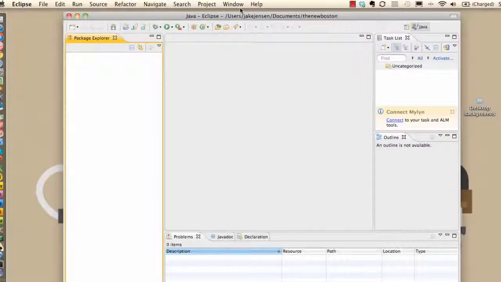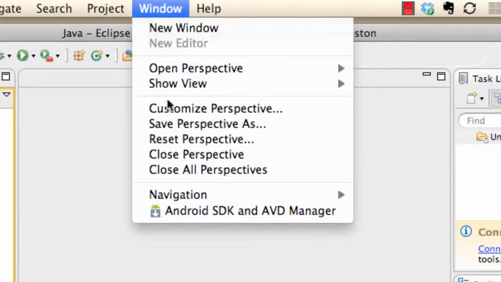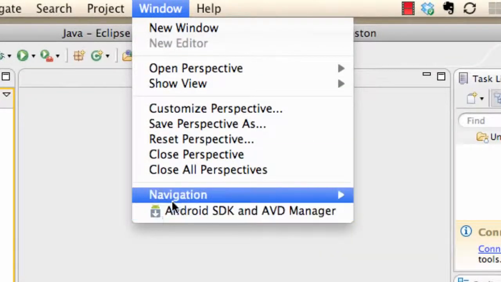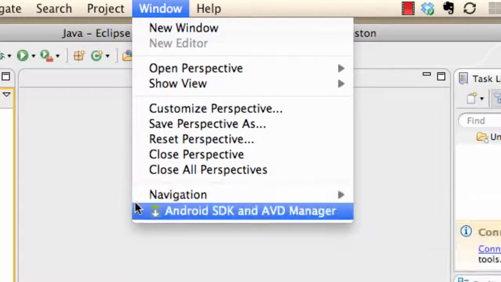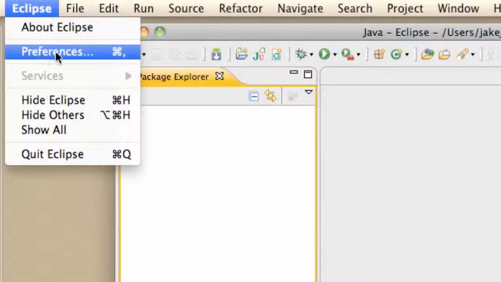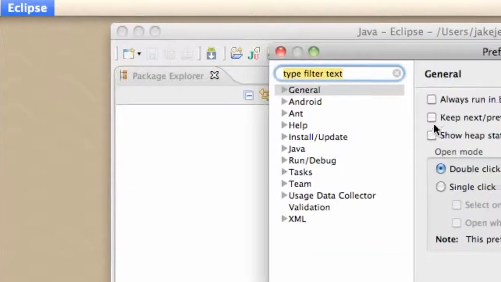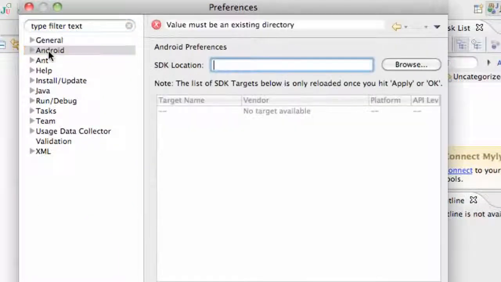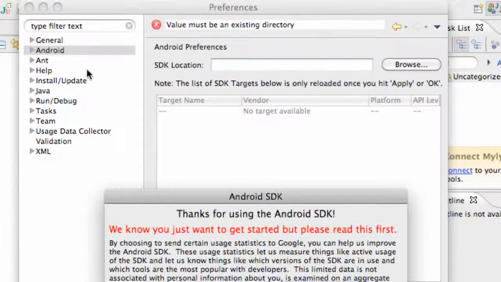Now if you're running on Windows, you want to go up to the Windows tab. That's where I got confused in that other tutorial. Under the Windows tab there should be something called Preferences right down here, but on a Mac computer you want to go under the Eclipse tab and the Preferences is right here. So you click that and then you go to this folder called Android.